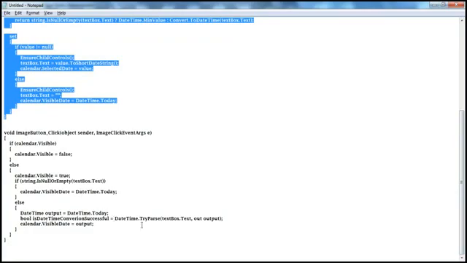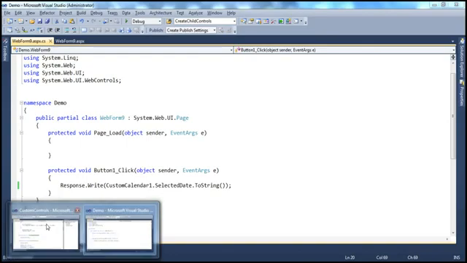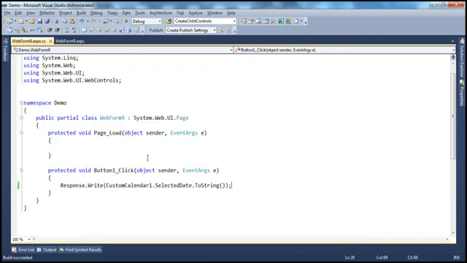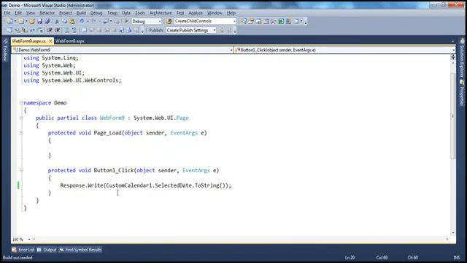Now there's one problem with this calendar control still at the moment. Look at this, in the image button click, when we click the image button, if the calendar is not visible, we are making it visible. If it's already visible, then we are turning off the visibility. But then there's one thing that we need to do. Let me run this project once again.